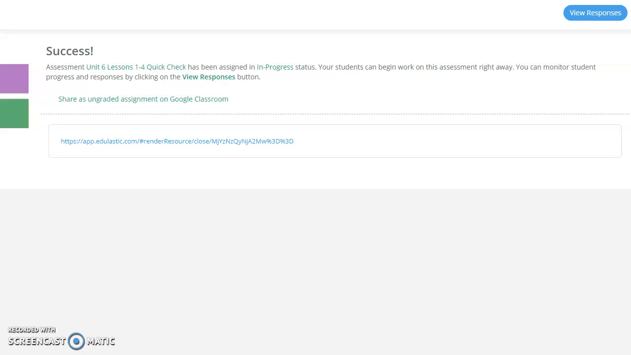So at our next PLC, we can bring that data and share and see if everyone understood the concept. If not, what do we go back and do? If they understood, what do we do for those students that did understand and progress, and push them forward while we're still providing intervention time for those students who still did not grasp the concept? So that is how you make a quick check common assessment inside of Edulastic.